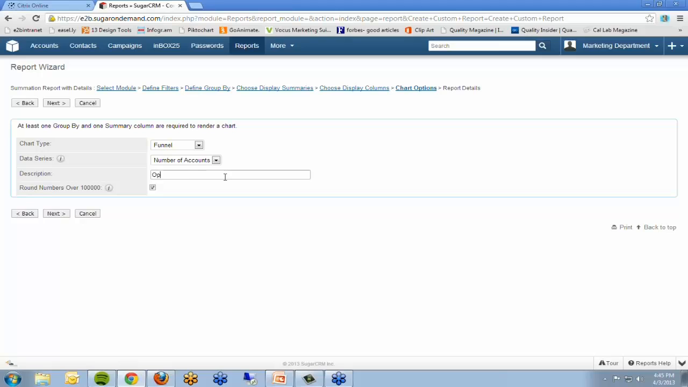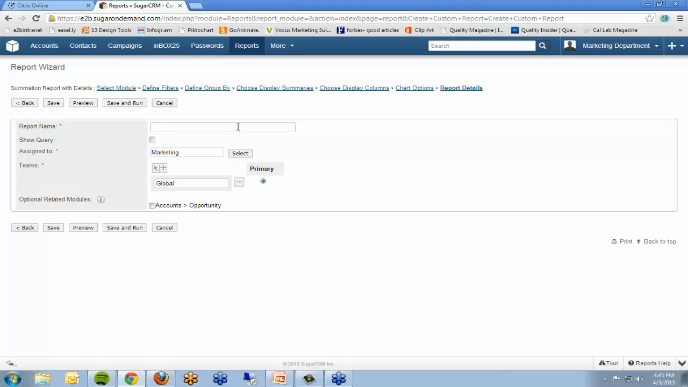We'll call this Open Sugar Opportunities by Sales Stage. And I don't think we're going to have any numbers over 1 million, but usually we have that unselected, but you can round numbers over 1 million if you want to. Now we'll go to the report details. We've got to give this report a name. Call this SugarCRM Opportunity Report.